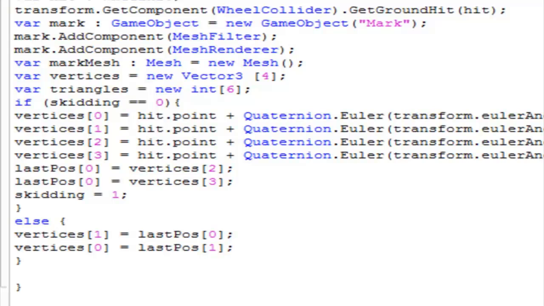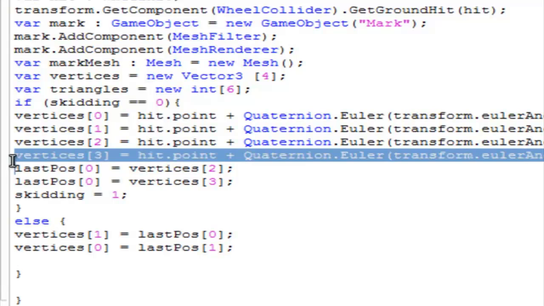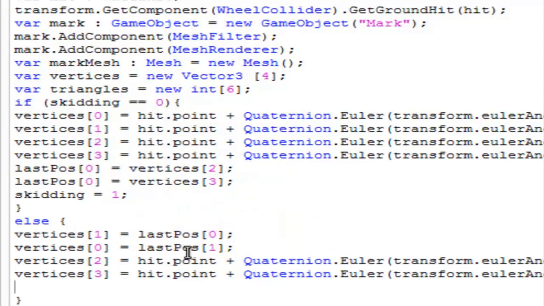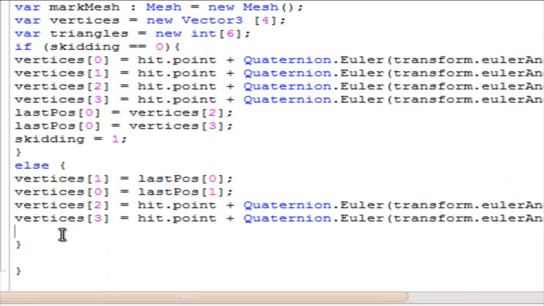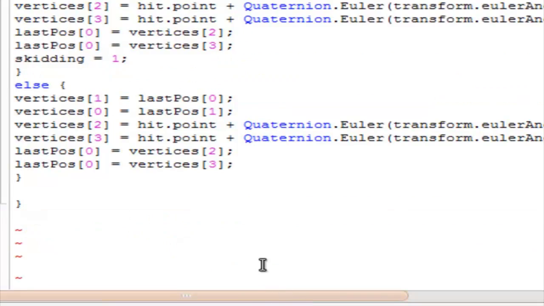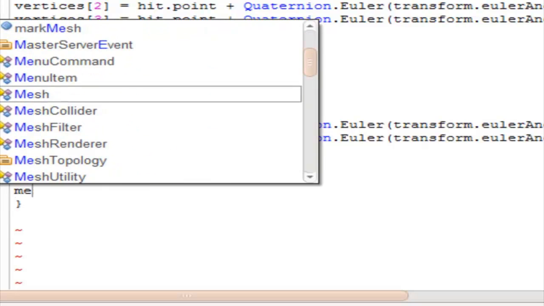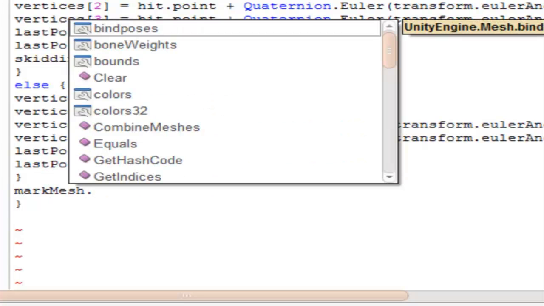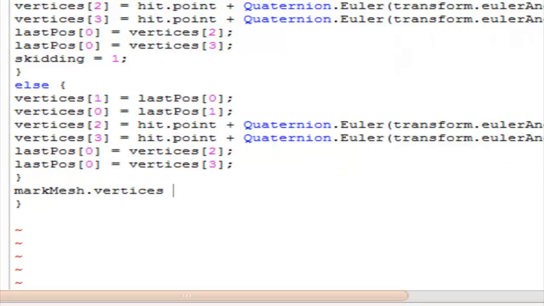Now we need to put these statements as they are, because we want them to go as they are. So now we need to save these 2 points. We're going to copy this code, and we are good to go. Now we need to set the vertices and meshes. So it is going to be mark mesh dot vertices is equal to vertices, end of the statement.